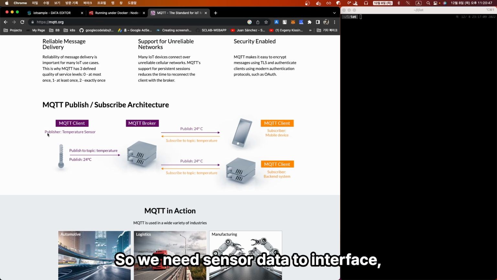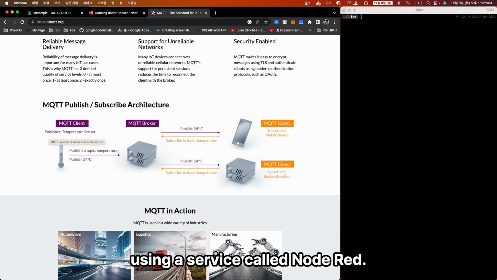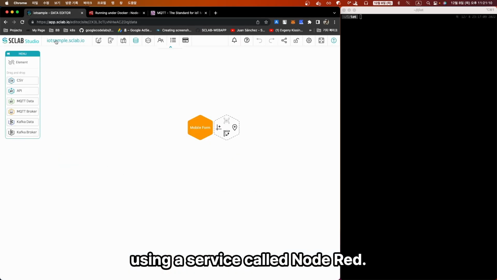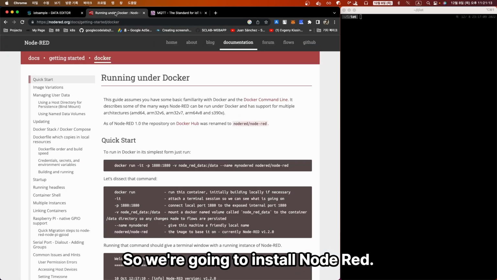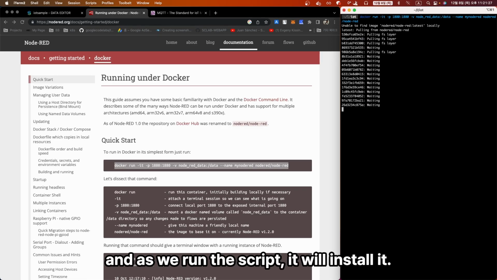So we need sensor data to interface. But we can't directly interface with the sensor data. So we're going to interface with the actual sensor data using a service called Node-RED. So we're going to install Node-RED. We're going to install Node-RED using Docker, and as we run the script, it will install it.